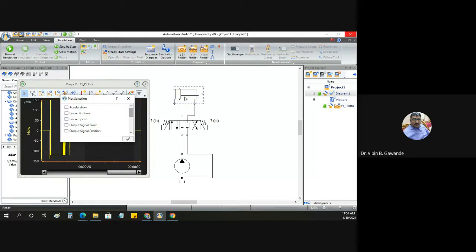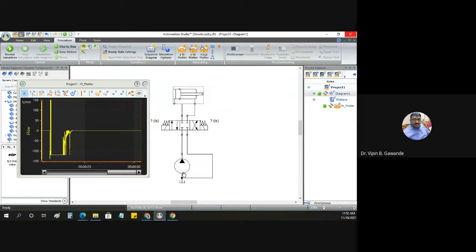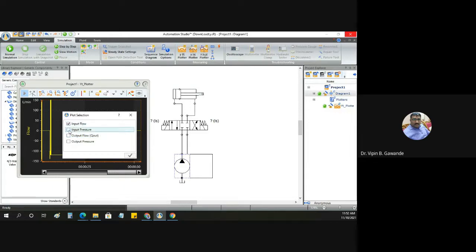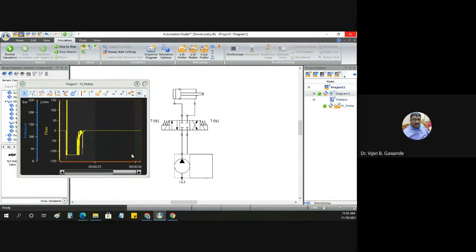If you drag and drop the cylinder, it will ask for another parameter. But we have to plot the characteristic for the pump only. So we can take another parameter also. First I have taken input flow. You can take the input pressure also. If you take that, we will get the characteristic in terms of flow and pressure.